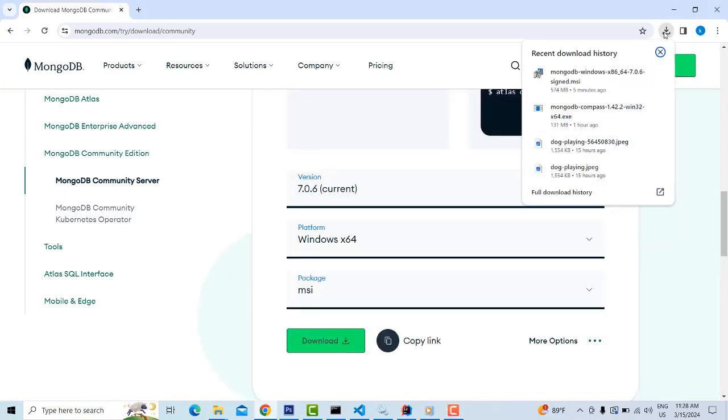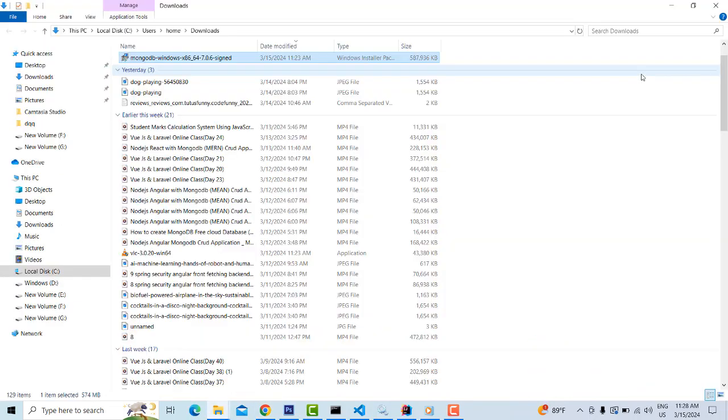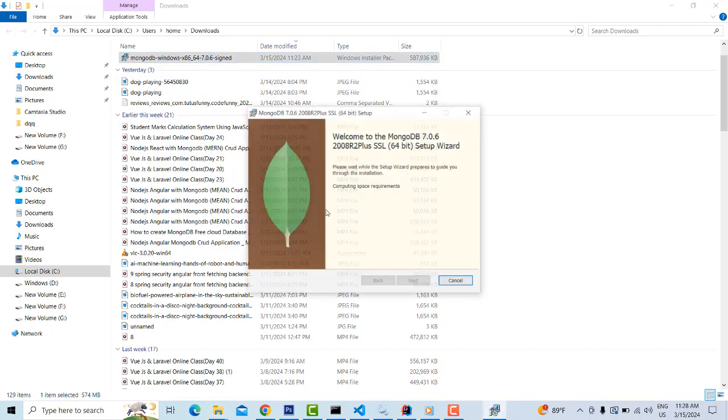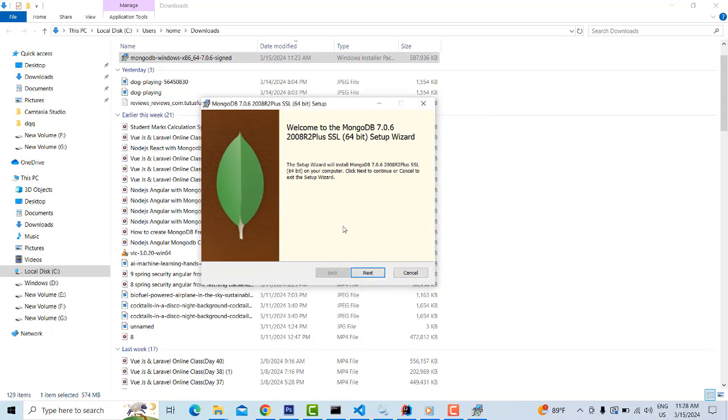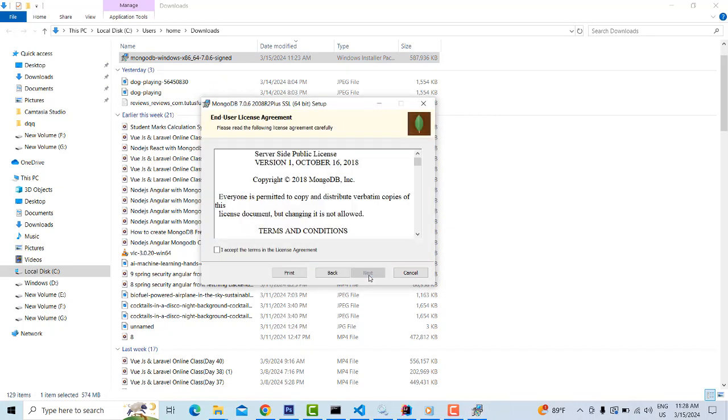Now it's downloaded successfully. You can see here, you click on the folder. You double click on this MongoDB Windows file. It will open up the setup file to install the setup on your machine. Click next. Accept the license agreement.